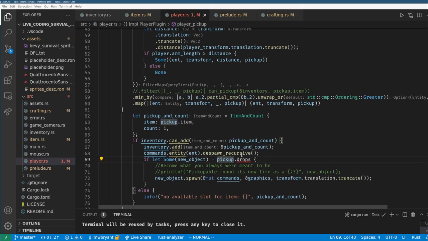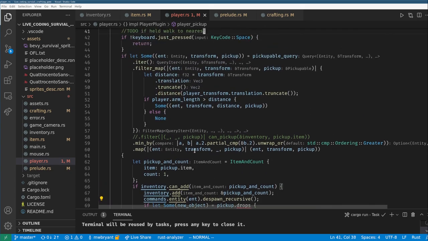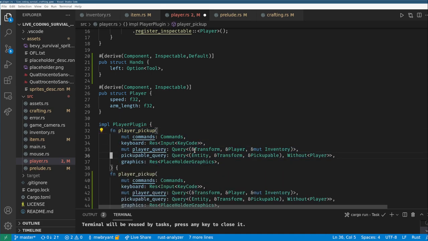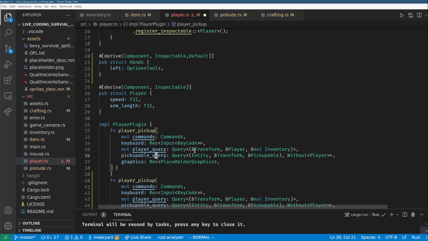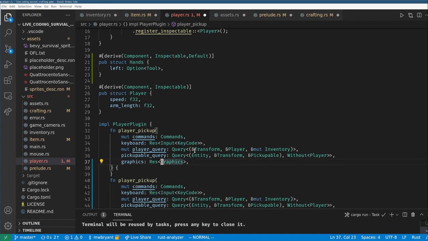And now pickup drops. So now when we go to pick up an item, we shouldn't drop anything. We just despawn it. So let's remove this for now. I'm gonna duplicate a lot of code if I end up doing this the way I think I am. This doesn't need to be named placeholder graphics still, does it? This is now just graphics. Delish.